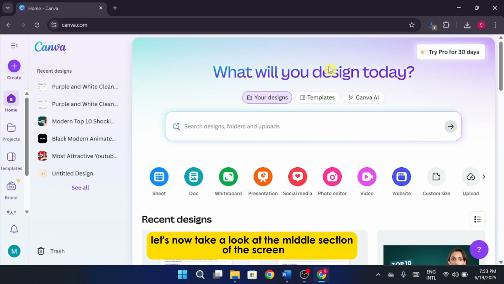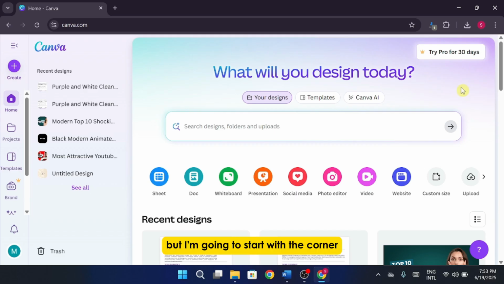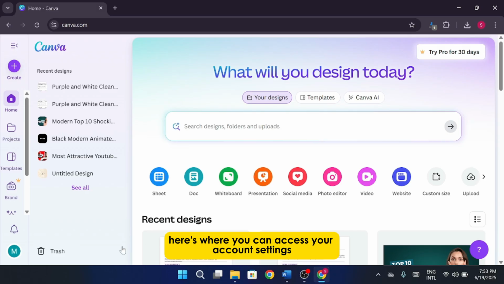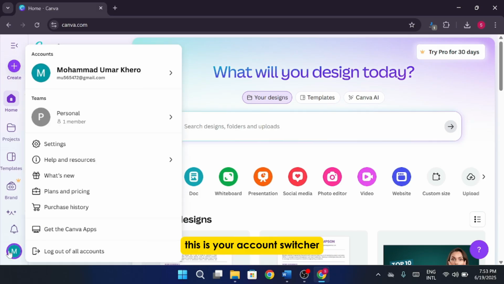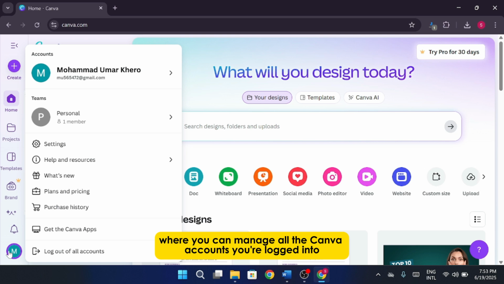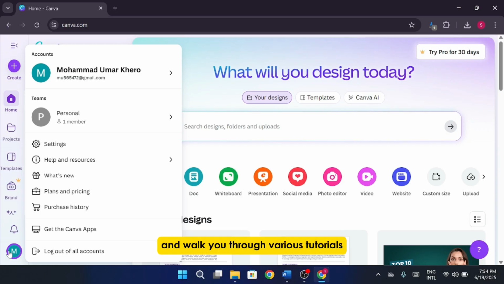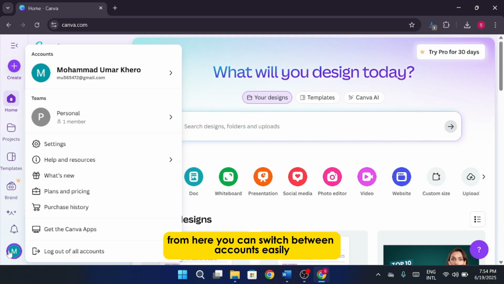Let's now take a look at the middle section of the screen. This area takes up the largest portion of your interface. But I'm going to start with the corner. Here's where you can access your account settings. This is your account switcher, where you can manage all the Canva accounts you're logged into or have access to, using only the free version. But I also have my personal Canva account that I use to create content and walk you through various tutorials. From here, you can switch between accounts easily.